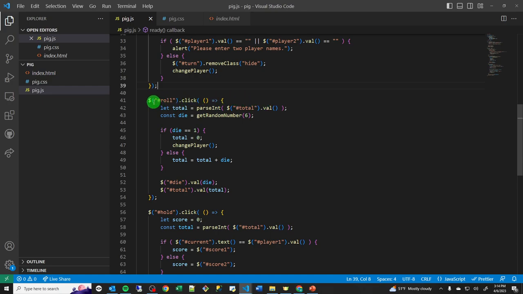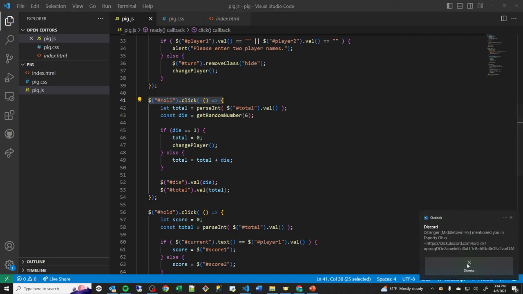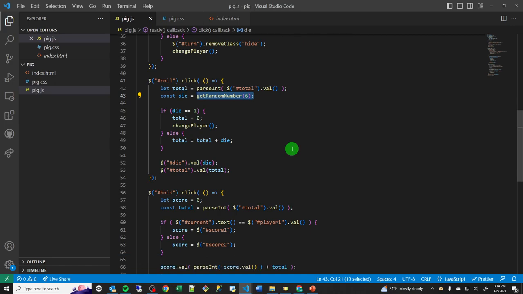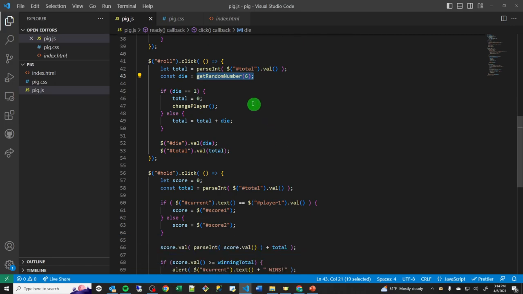All right, we have our roll button. So we got to roll that click here. Let total equal parse int the total value. Okay, and then we call that get random number function. Okay. So our get random number function, we pass it a 6. We stored whatever that returns in die. If it comes back a 1, we set our total to 0. And then we change the player. If it comes back anything besides a 1, we add that die amount to our total.